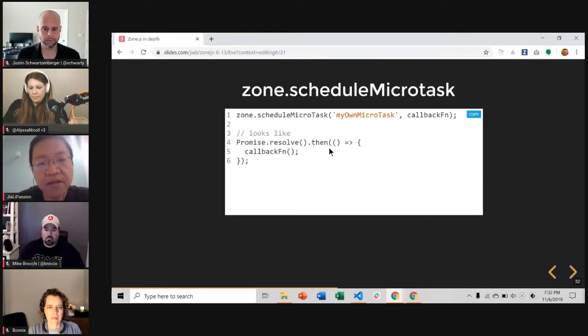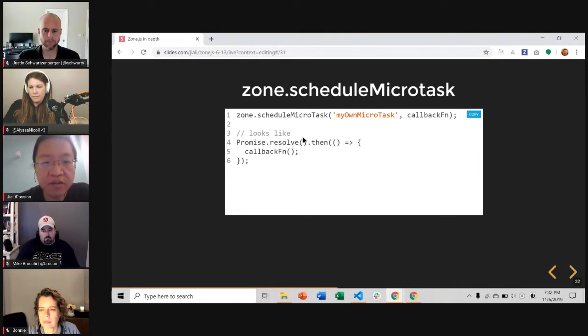We have a promise, and then we want some callback function to run as soon as possible in the current event loop. But this zone schedule macro task looks like a much cheaper, much more effective way to do this. For example, if we want to do something in the macro task queue in Angular, using a promise result, the performance will be slower than this one, because promise result will do a lot of promise stuff. But if we schedule this one, we just insert this callback function into the macro task queue.